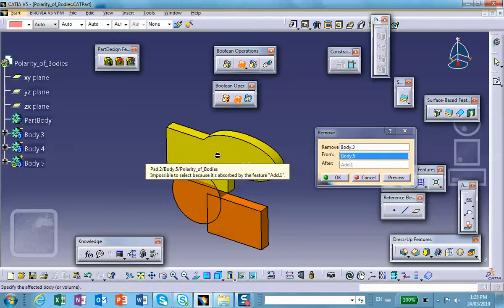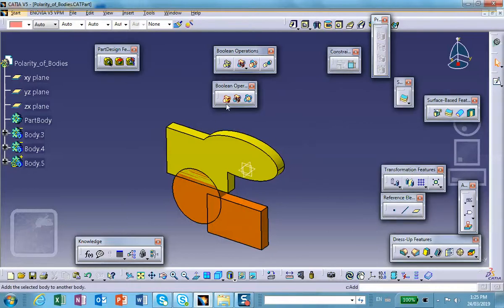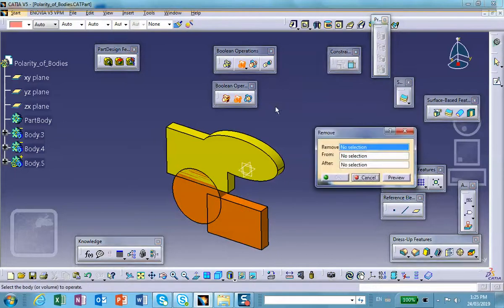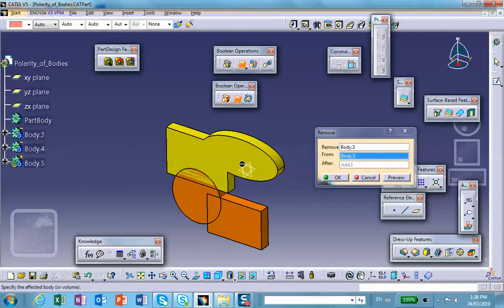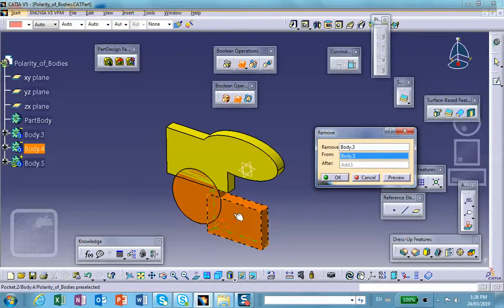So it's going to take that, subtract it from, which one did they pick? Body 3. What's this? This is remove. Let's see what I've done here. So this is body 5. This is body 3. So remove body 3. Remove this from that. Okay.